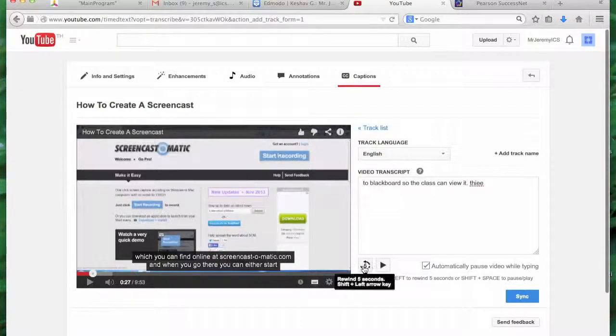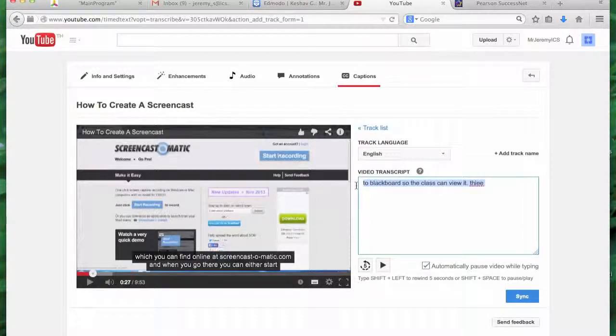If it's getting too far ahead of me, I can hit this to go back 5 seconds, or I can just pause it and try to catch up. Now, I don't have to use this. I can just cut and paste text into this.